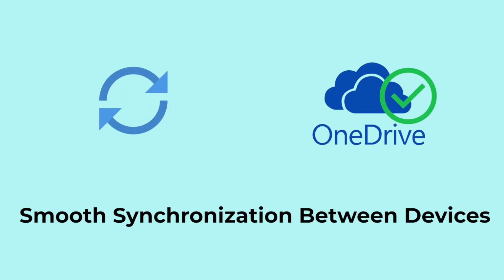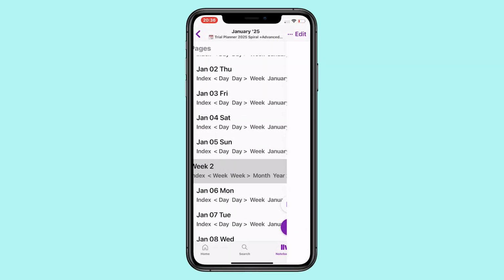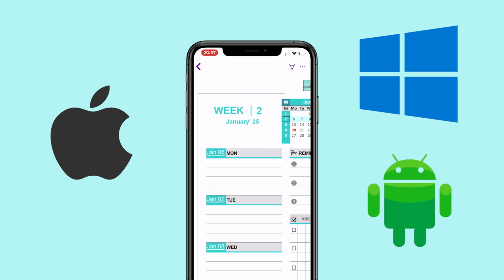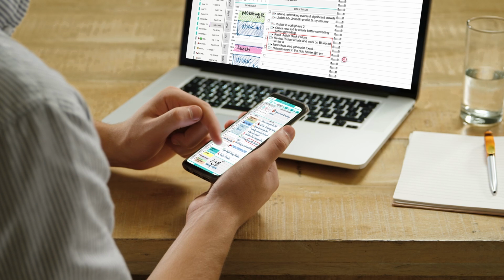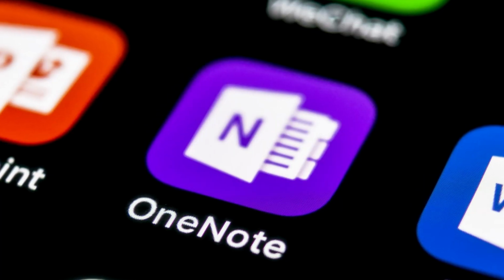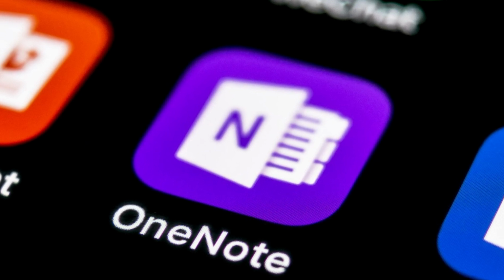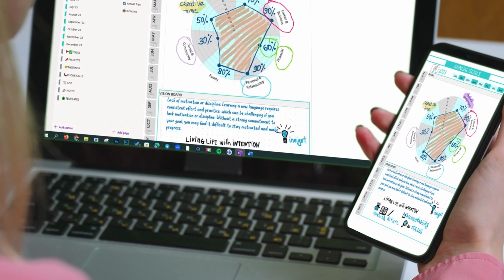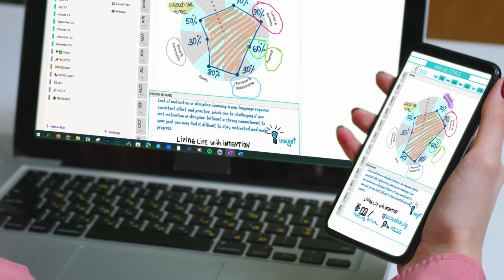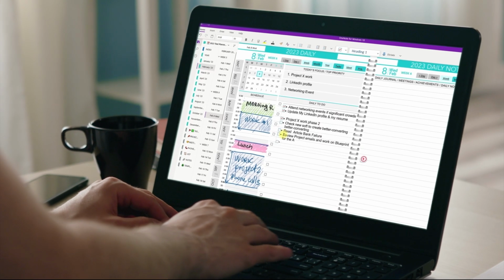Smooth synchronization between devices. Once your planner is fully synced, it can be accessed on any device, including iPhone, iPad, and Android phones. Changes made on your laptop or mobile phone will sync back automatically, but sync times vary by device. The desktop version syncs every 5 minutes, while Windows 10 devices sync every 2-3 minutes. If updates don't appear immediately, you can manually force sync by selecting Sync Now in the settings. If your phone has no internet connection, changes will be saved in offline mode and will sync to your primary device as soon as a connection is restored.